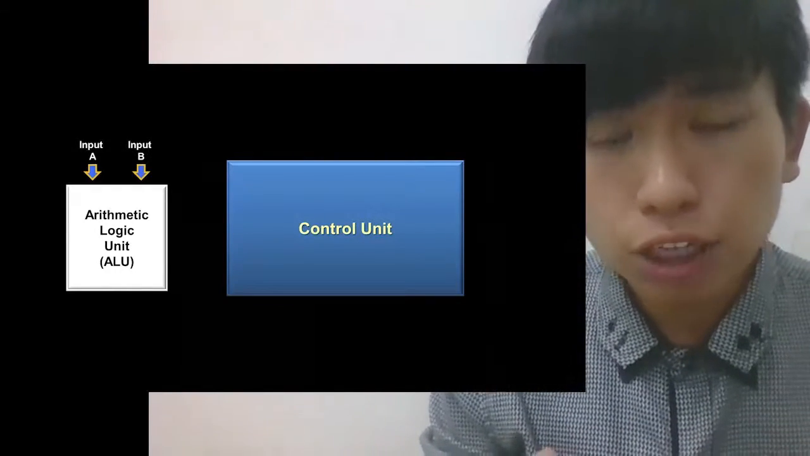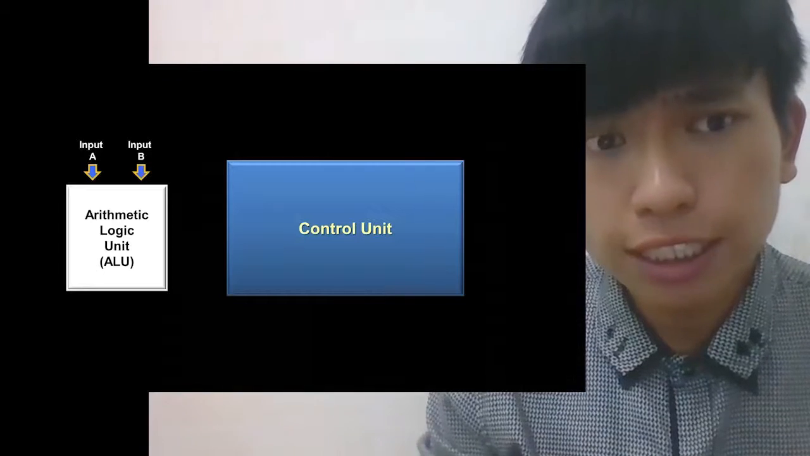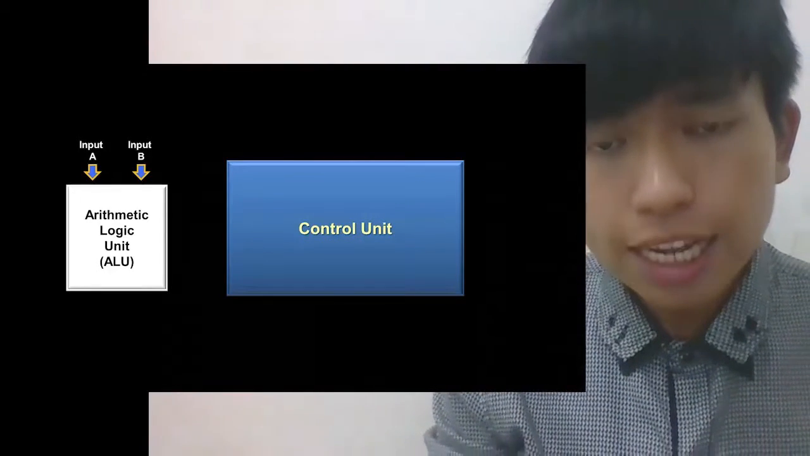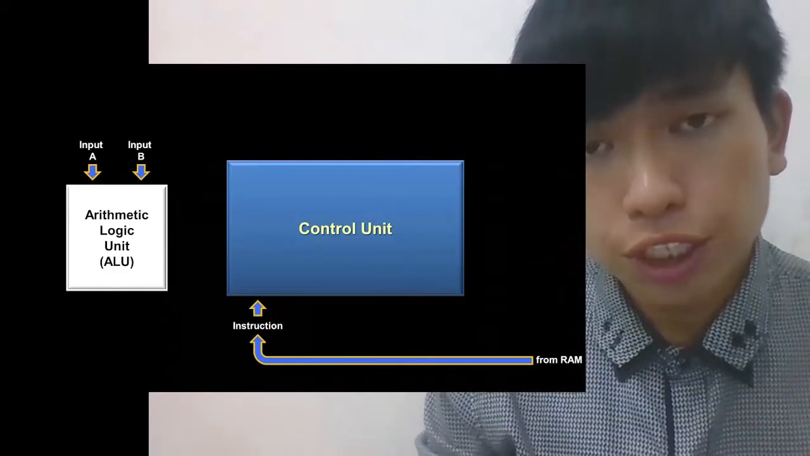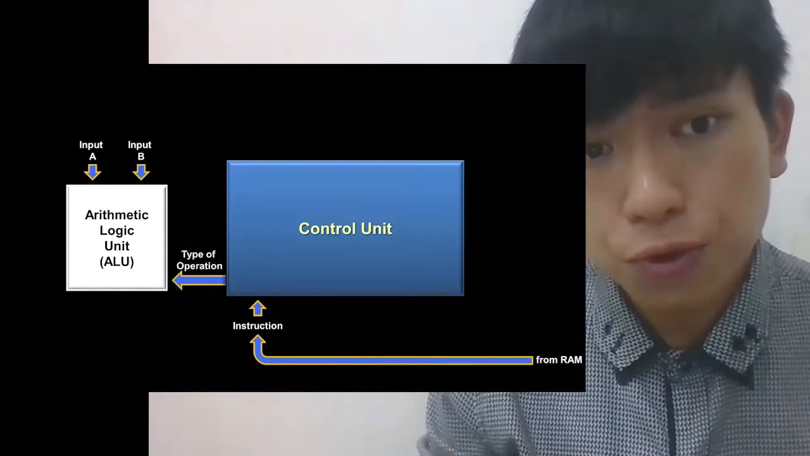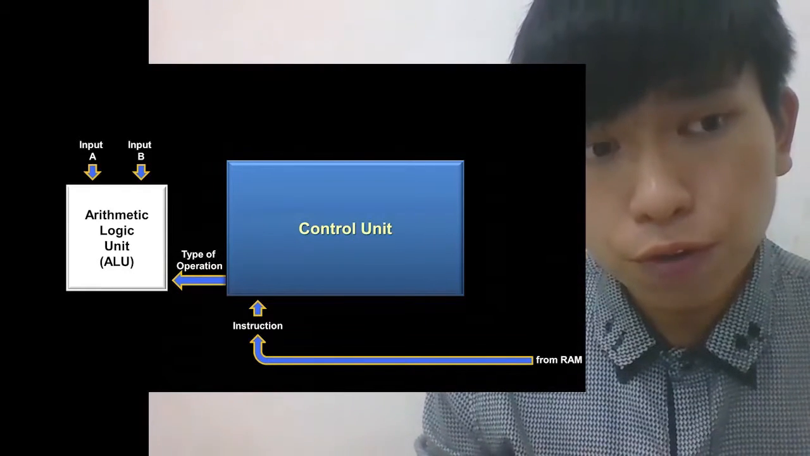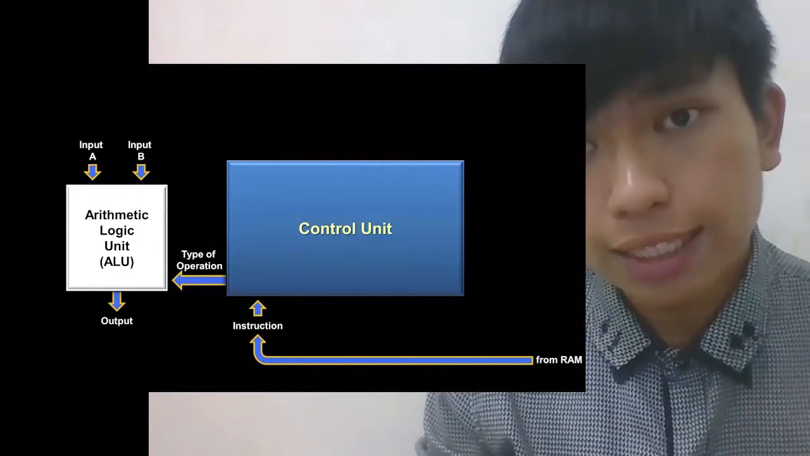And so, here are two numbers and instructions. Now, we will add these two numbers together. The control unit receives the instruction from the RAM and tells the ALU what type of operation to perform. The ALU will perform the operation and output the answer.